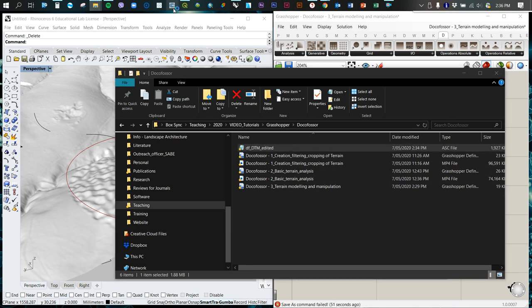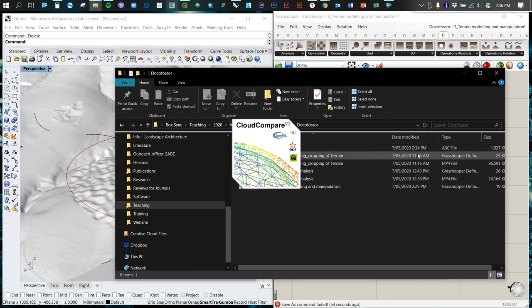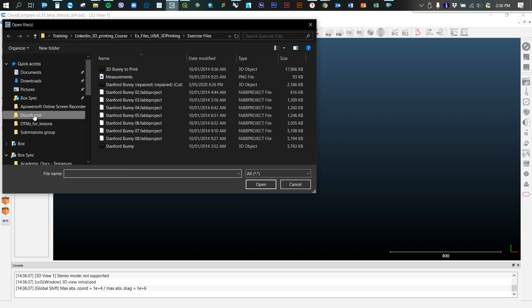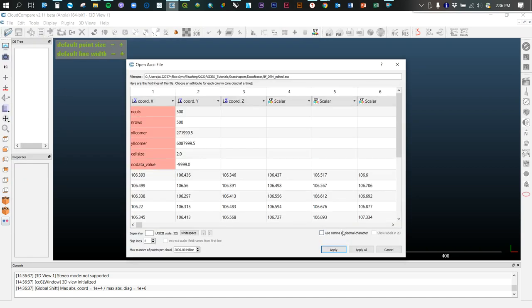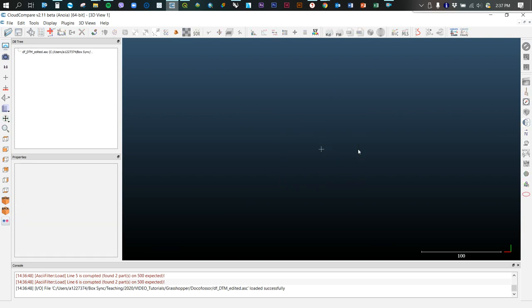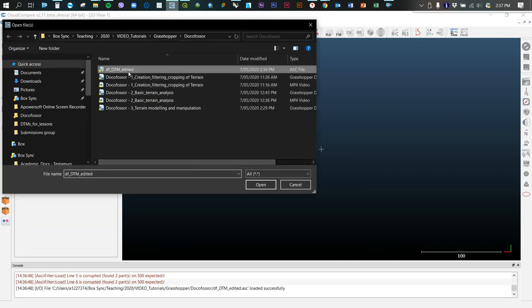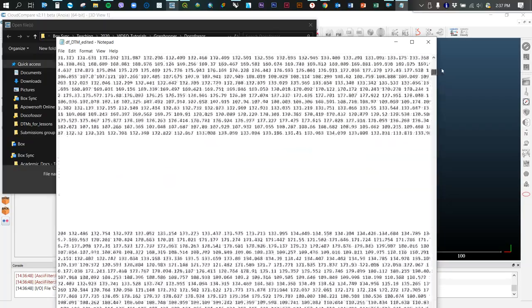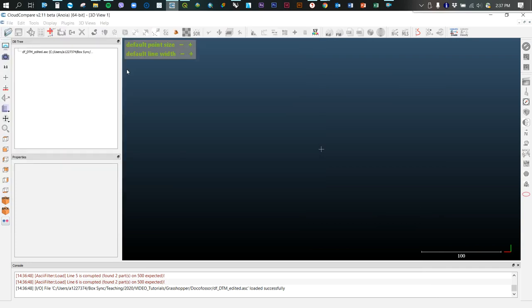So now if we open CloudCompare, we can visualize that ASC file. So we just need to open it, and apply it everywhere. Something is wrong. Maybe there was a wrong exportation. Let me try opening this with Notepad to analyze it. It seems correct to me. So what we can do is try importing. No, something is wrong.